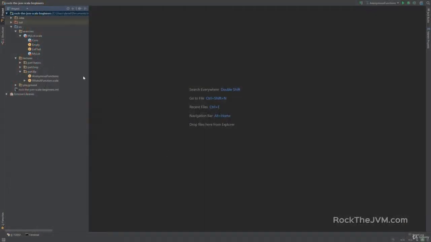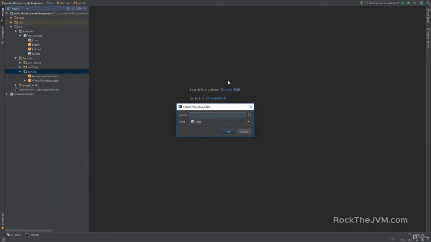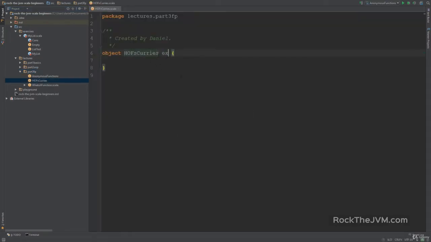Alright, so in our development environment, let's just create a new Scala application in the Part 3 functional programming package, and let's call this Hofs and Curries. Of course, make this an object and hit OK and extends App.